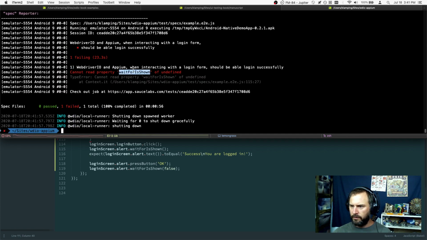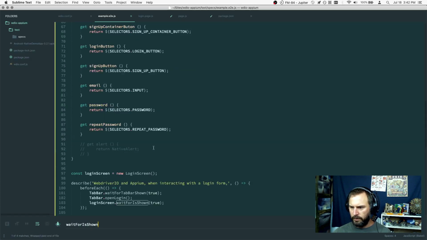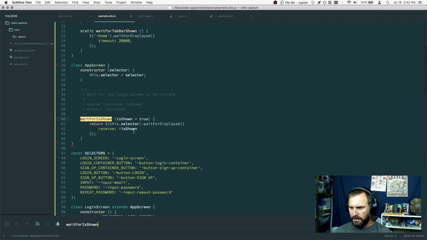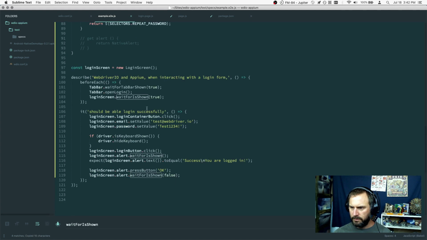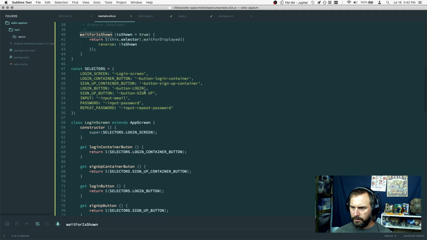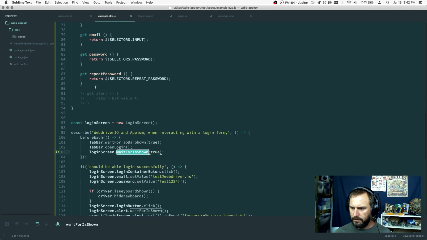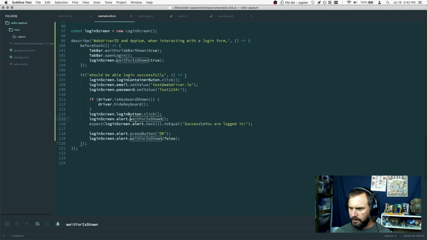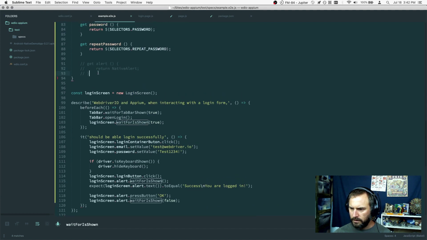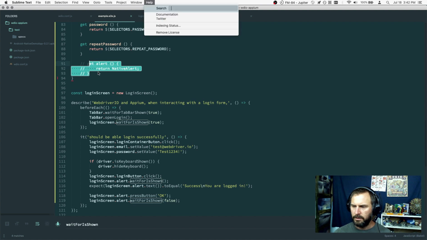Okay. Cannot read property wait for is shown of undefined. Wait for is shown. You know what we're going to do? Wait for is shown, login screen. Wait for is shown. Is it not like... Oh. It's waiting for the alert to be shown. Dang it.